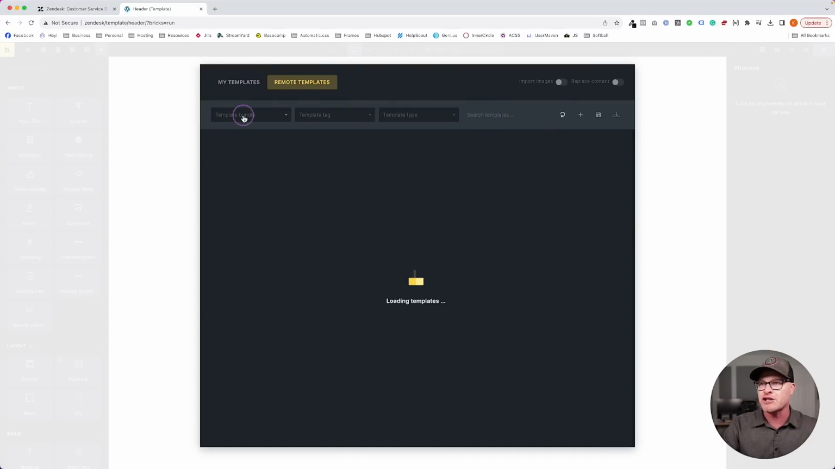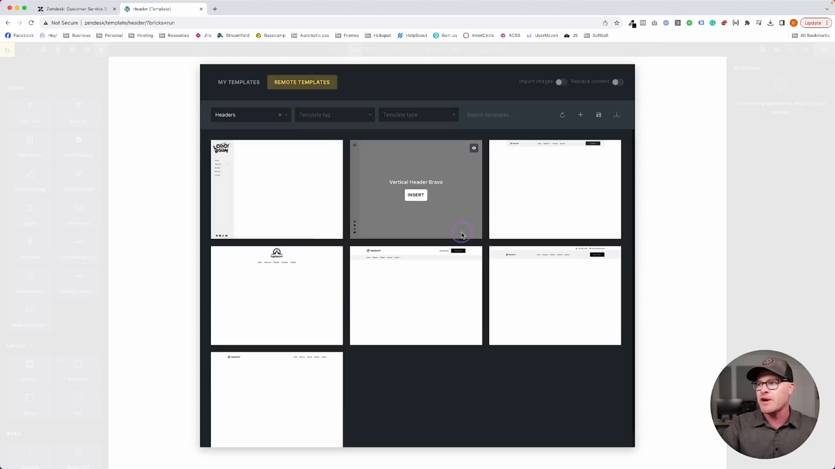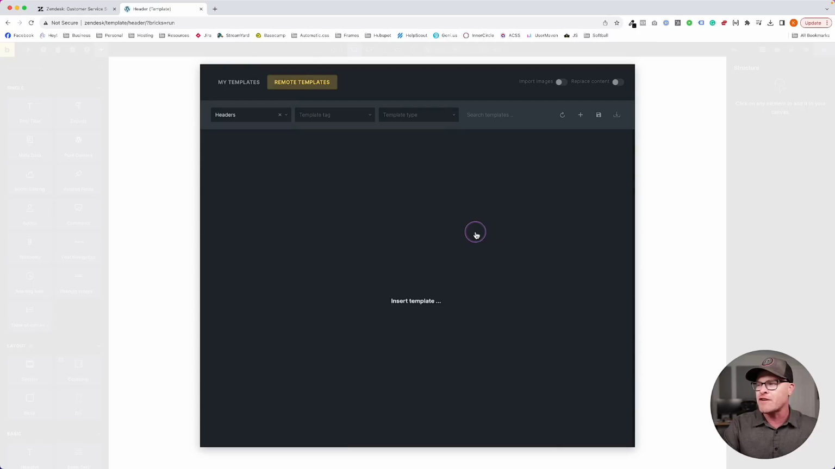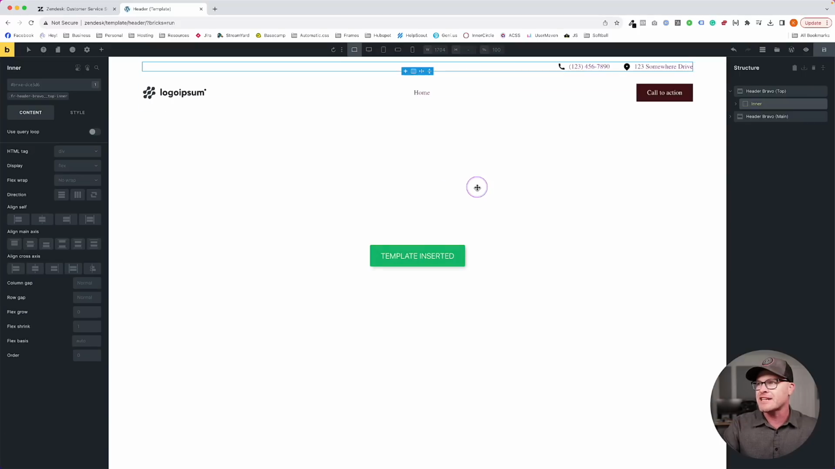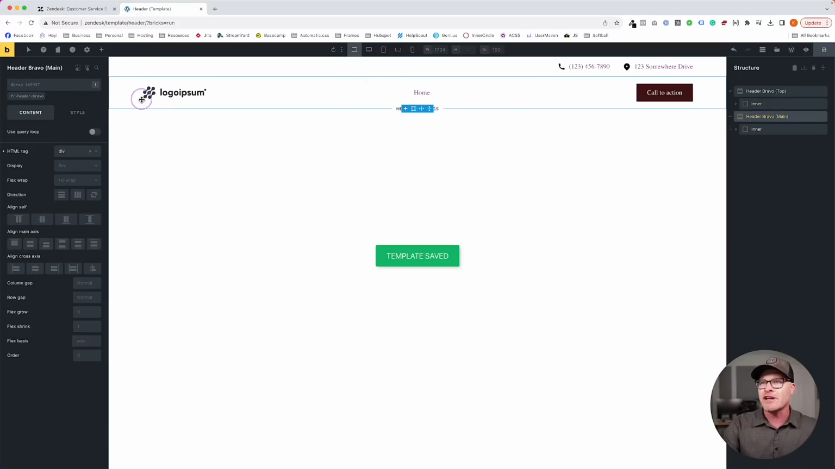I'm gonna hit refresh here, make sure we have all the latest frames. And then I'm going to go down into headers. And we're gonna see right here, header Bravo is a stacked header. It's got this strip up here, and then it's got this main area right here.